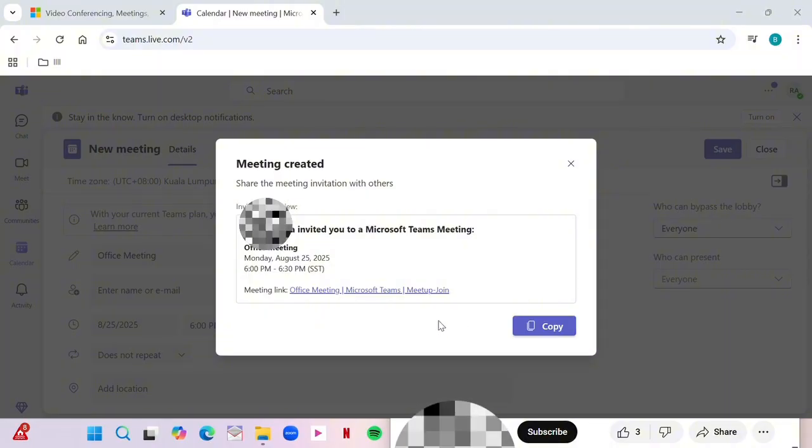But if you want to send it privately, just click on copy and send it through message. And that's it. That's how you create a shared calendar in Microsoft Teams.